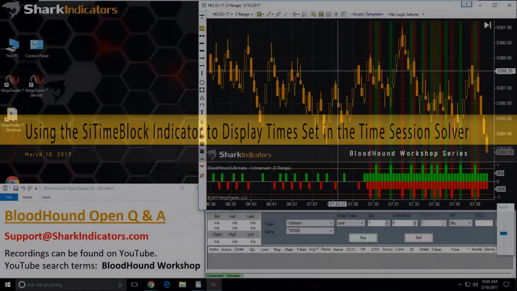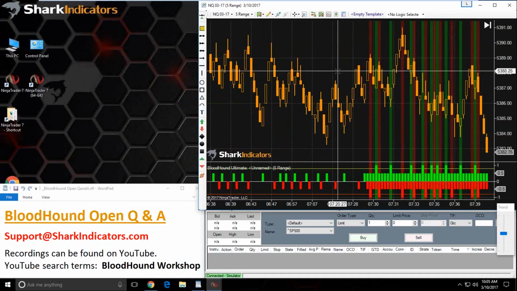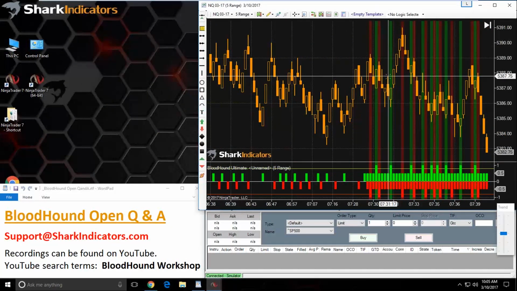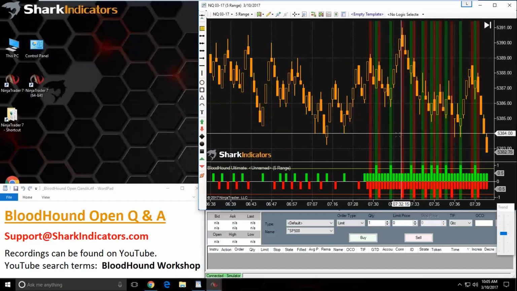The first question we have is wanting to find a way to visually see on the chart the time restrictions placed on the BloodHound signals.